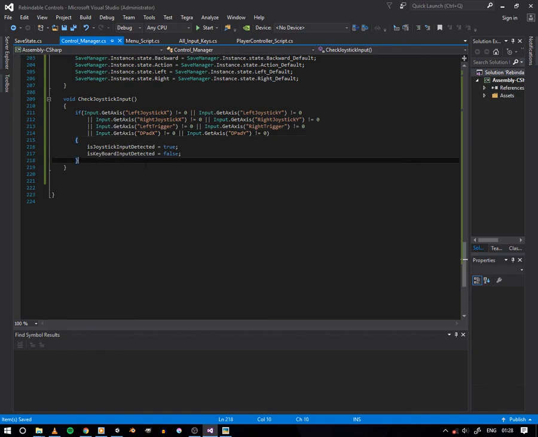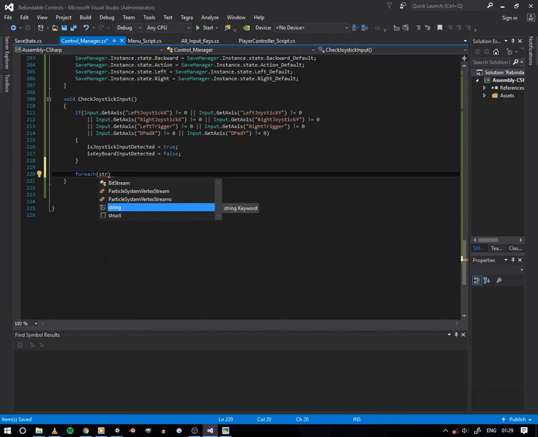After that is done, we have to also check if any of the buttons of the controller I pressed. So we're gonna write another statement here for each. This is where the all input keys come in, because the axes are not defined in the keys section. All these are the key codes. So we're gonna do string joy input in all input keys. Oh, I didn't define it. Just wait a moment.